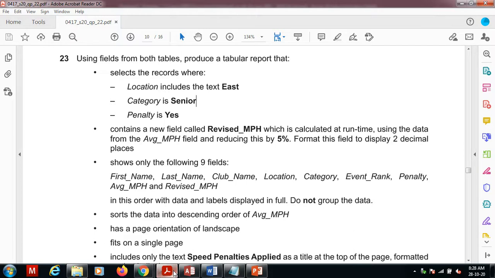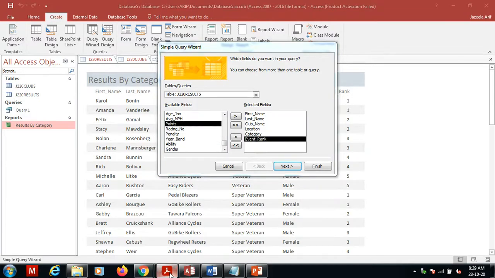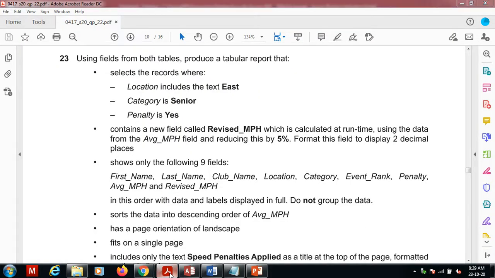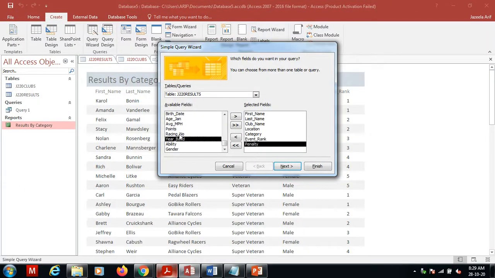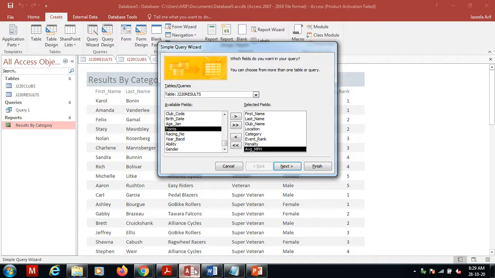And here we have to choose first name, last name, club name, location. So J220 results, first name, last name. Club name is in the other table. Club name, location, category, event rank, and penalty, AVG, MPH. And then the last one, revised MPH, is a new field that we have to create in the query. So we can do that after creating the query.